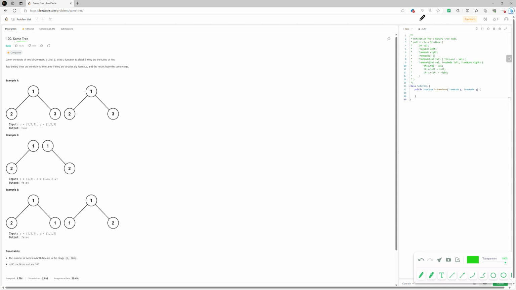The problem is called Same Tree. We are given the roots of two binary trees P and Q, and we have to write a function to check if they are the same or not. Two binary trees are considered the same if they are structurally identical and the nodes have the same value.